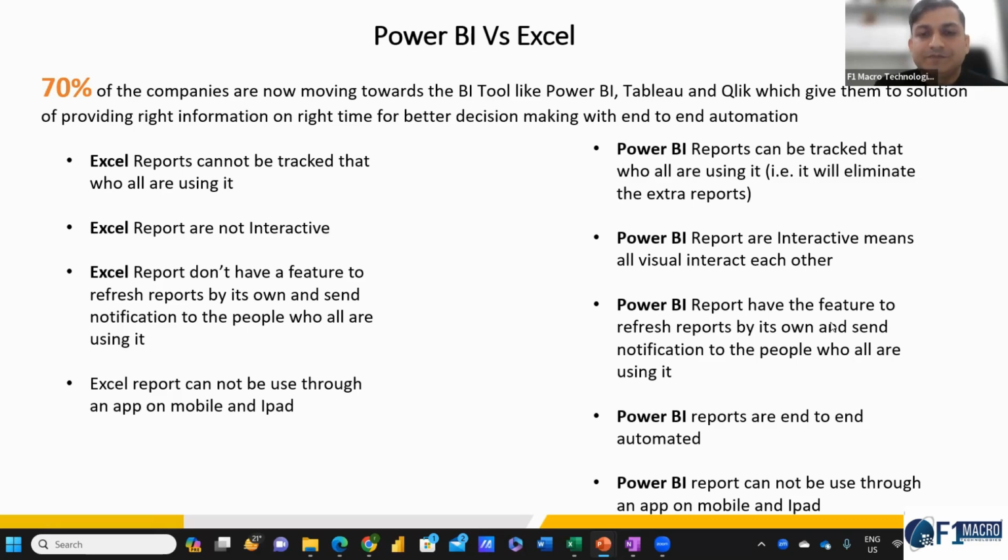So this is the difference between Excel and Power BI reports. Excel reports cannot be tracked, Power BI reports can be tracked. And when Power BI came into place, all the extra reports were eliminated, and we saved a lot of time that business analysts used to spend working on those irrelevant reports in Excel.